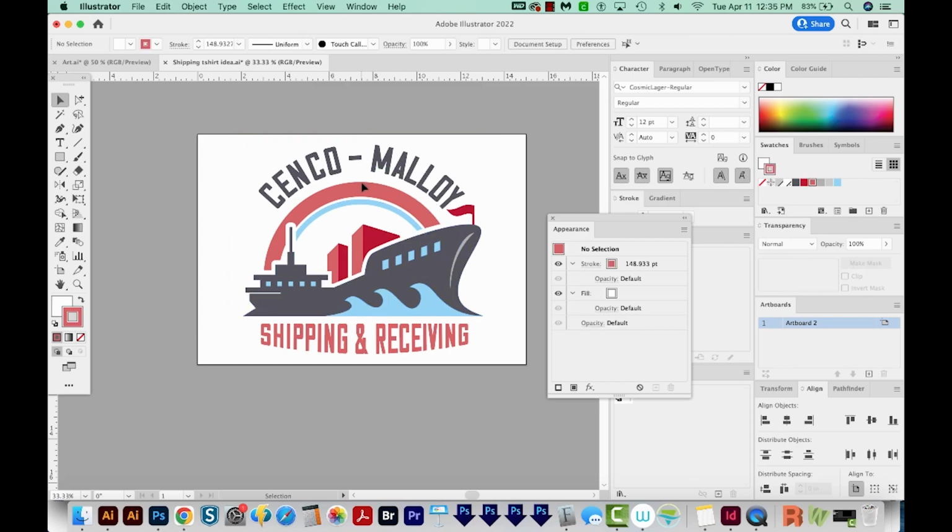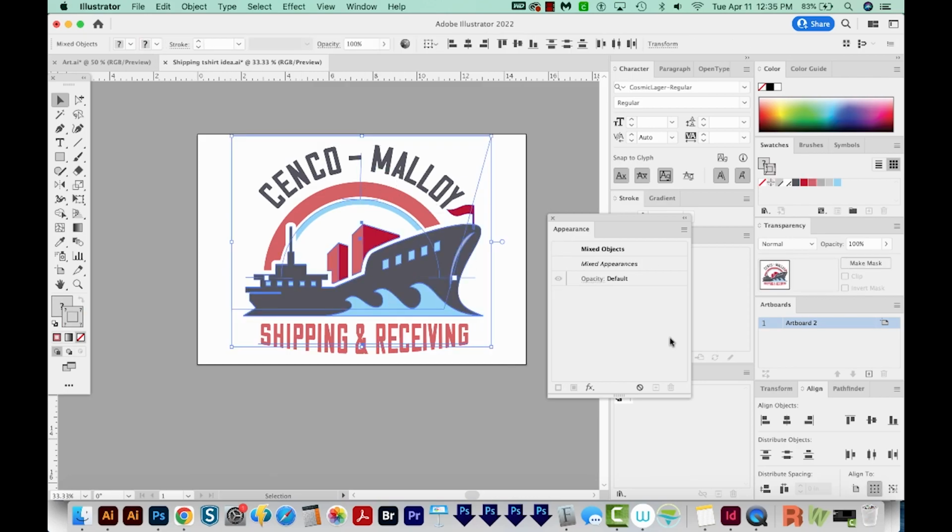Now, something to know about colors. All of my colors are just regular process colors. And when I simplify this, I'll need to change those to spot colors for screen print. Usually your screen print company will have a set number of colors and you can pick from their color list. And those will generally be spot colors.